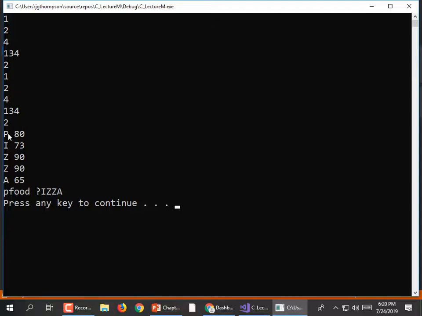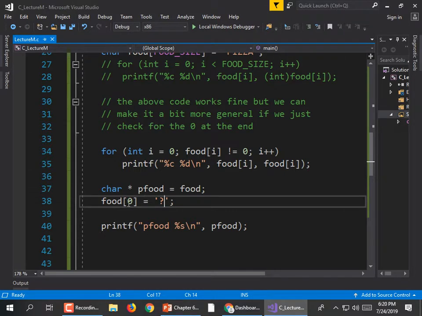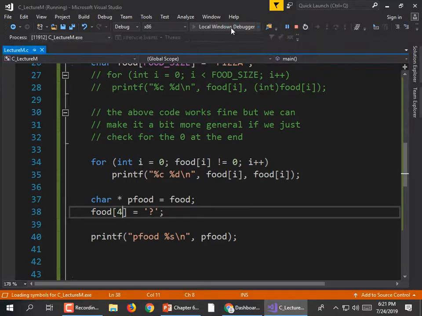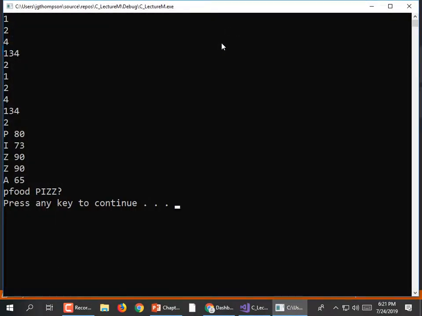What if we wanted to change that A? Well, this is character 0, because with arrays, we start counting at 0. 0, 1, 2, 3, 4. So if we wanted to change that A to something else, we change this 0 to a 4. And now it's going to say PIZZ with a question mark at the end. That makes sense? Yeah, good.